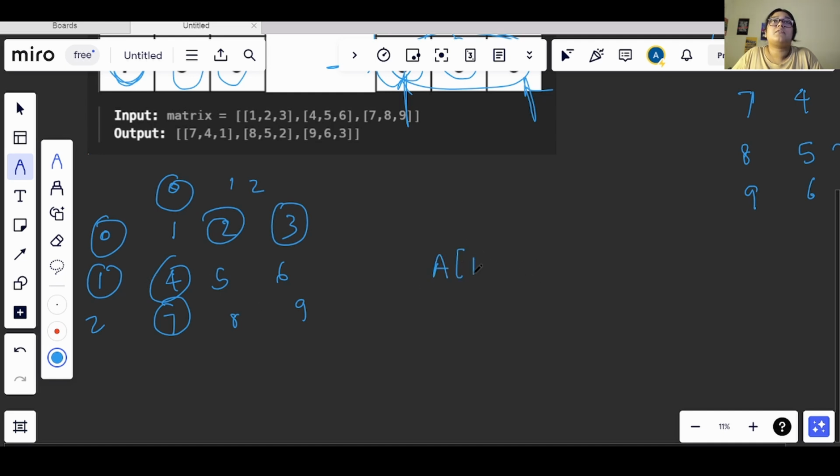1, 0, and this is A of 0, 1. So if I have A of i, j here, I am swapping it with A of j, i.